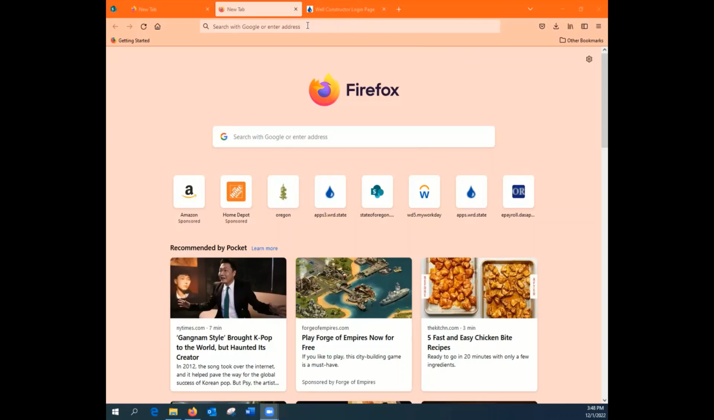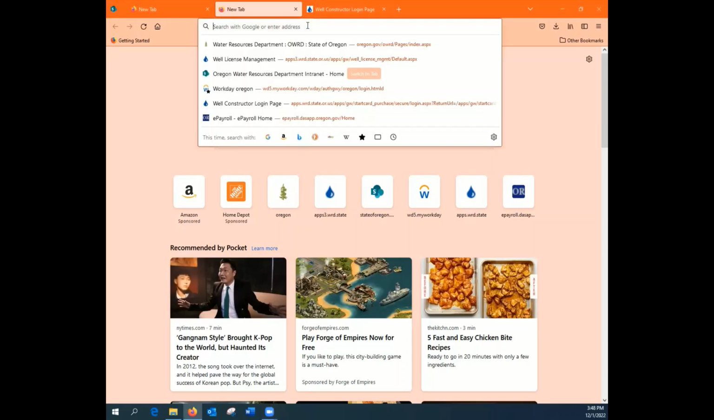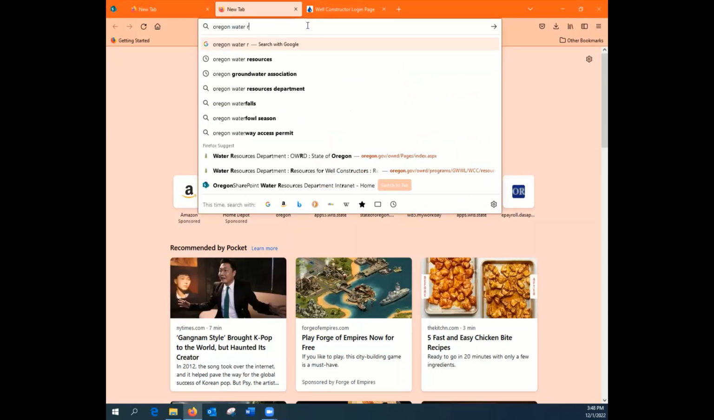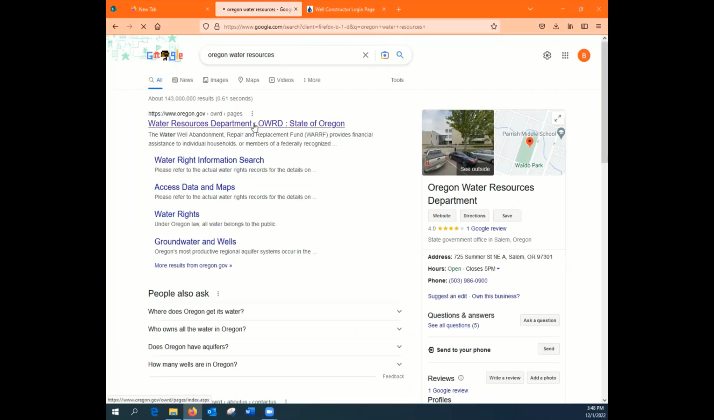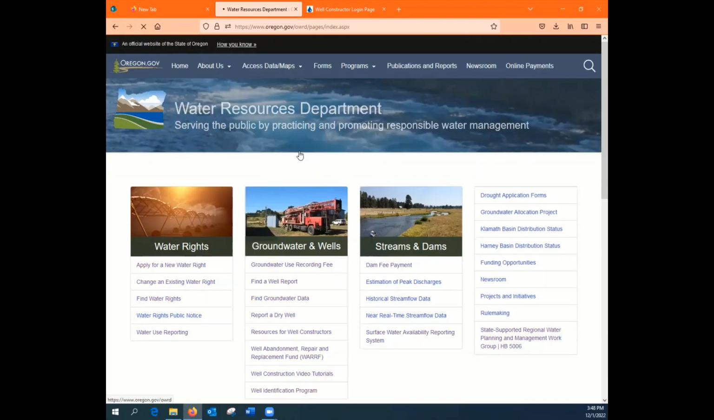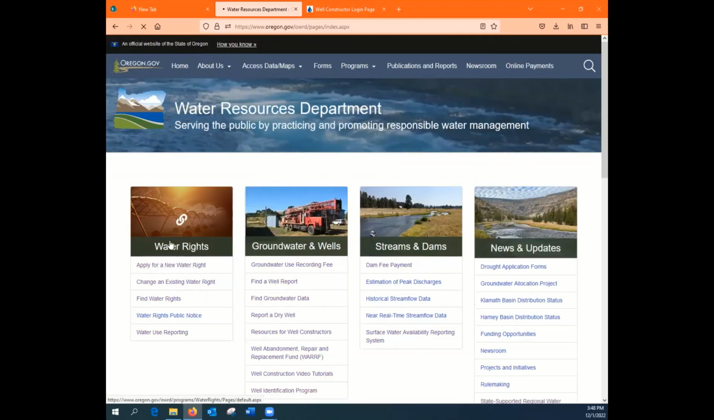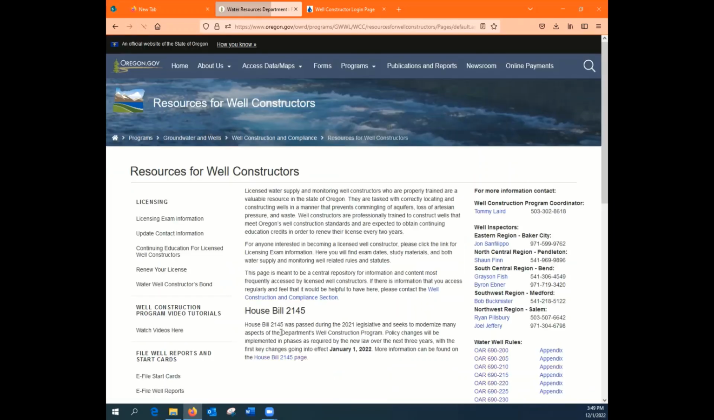Let's start by finding the Oregon Water Resources homepage. All right, here's the homepage right here. Let's click on that. And you'll see 4 photos across the middle of the screen. We're going to go to groundwater and wells. And then from there, we will click on resources for well constructors.